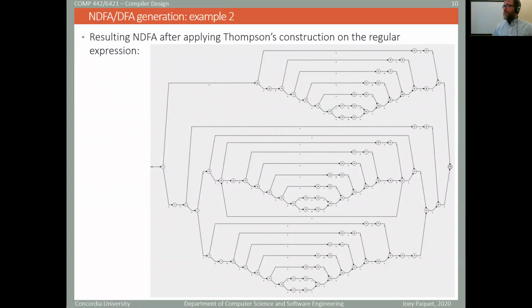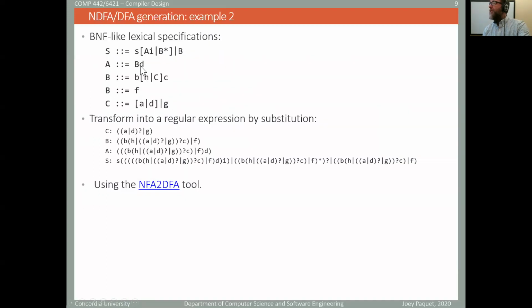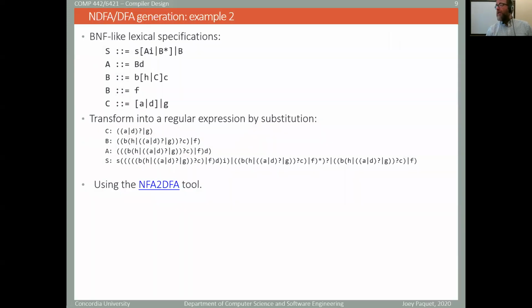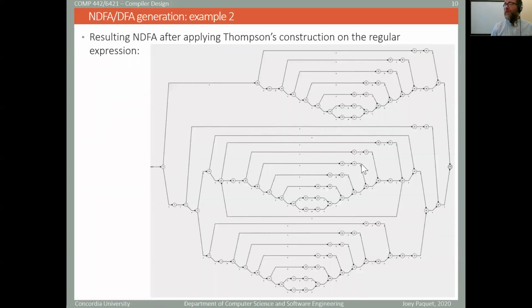NDFA. If you follow, for example, this is each of the branches that correspond to each of these rules here. So you start here, it's either you go here or you go here, and so on and so forth. So if you use Thompson's construction on this regular expression here, you would eventually come up with this pretty large graph.